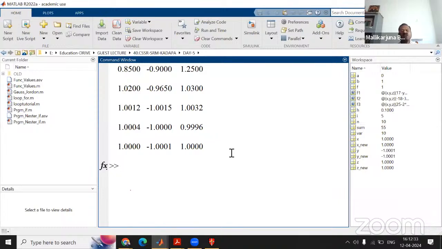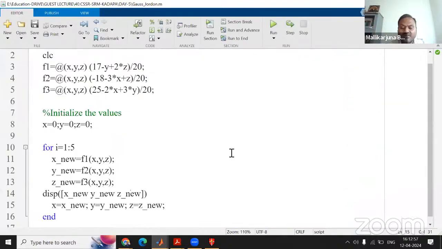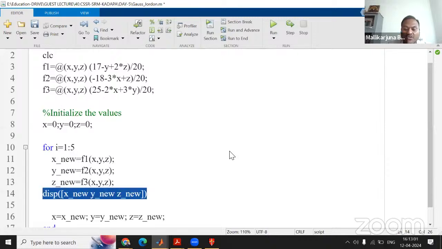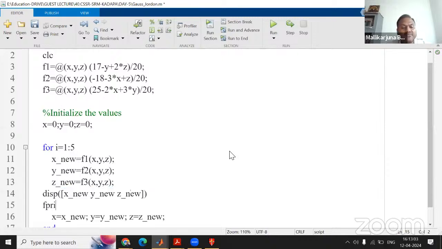At a different iteration, it is showing a different value. So that means now the value is updating in every iteration and giving a different result. But the same thing, if you want to get with 6 decimals, in place of the display syntax, you can use fprintf.